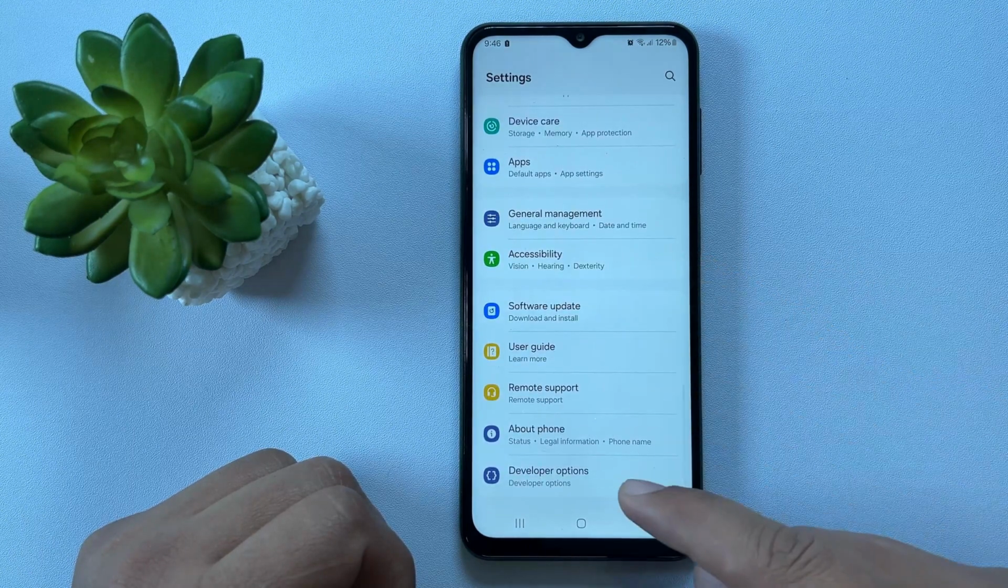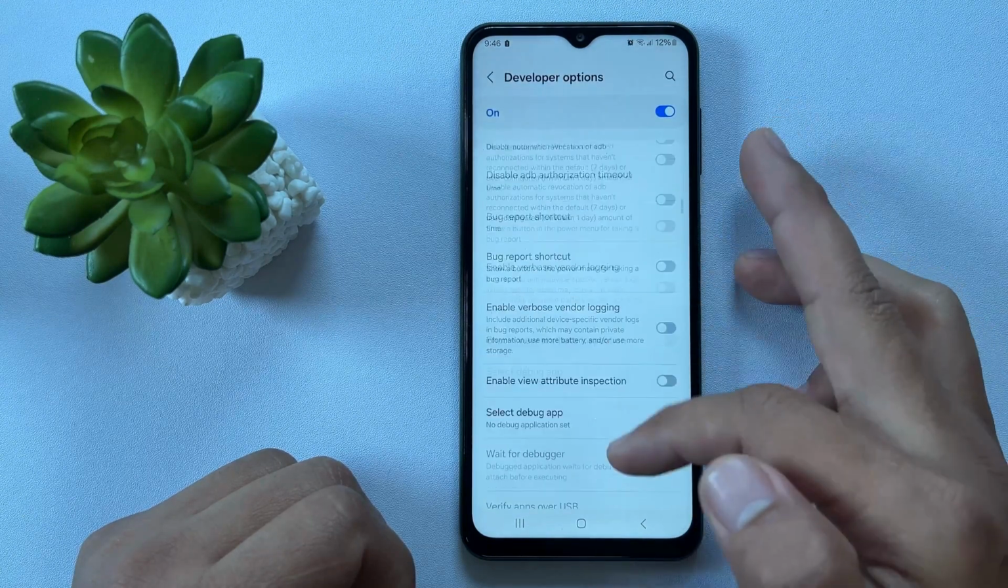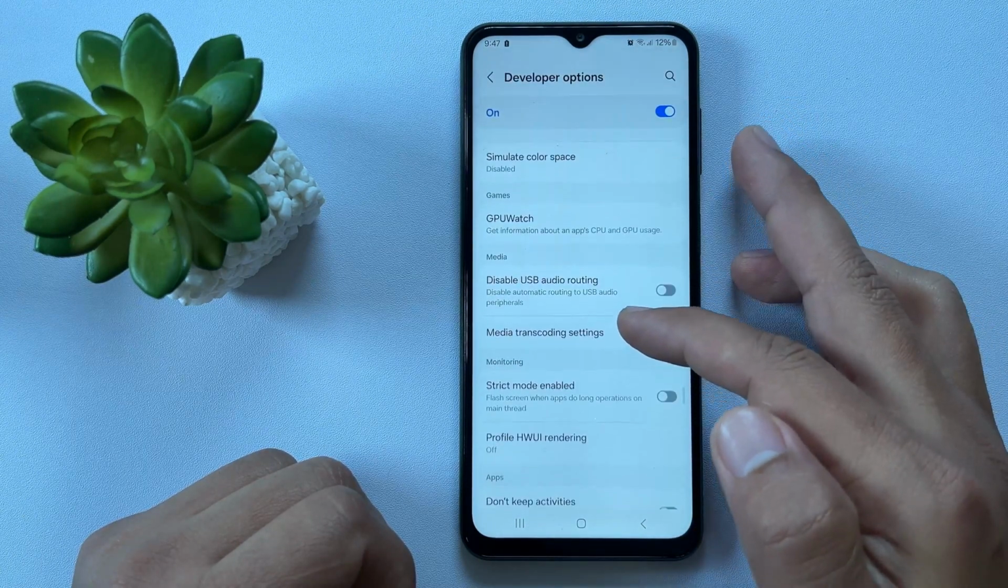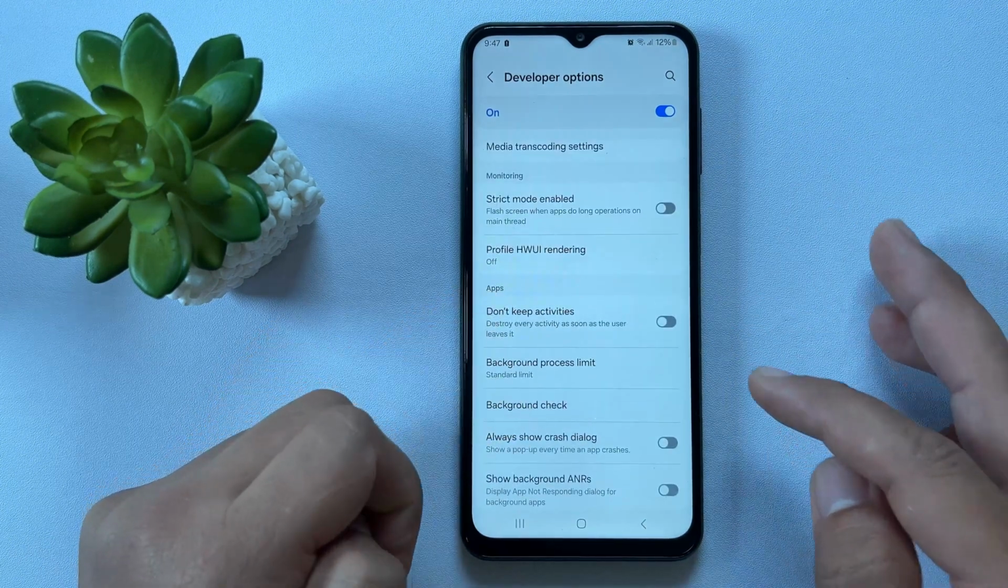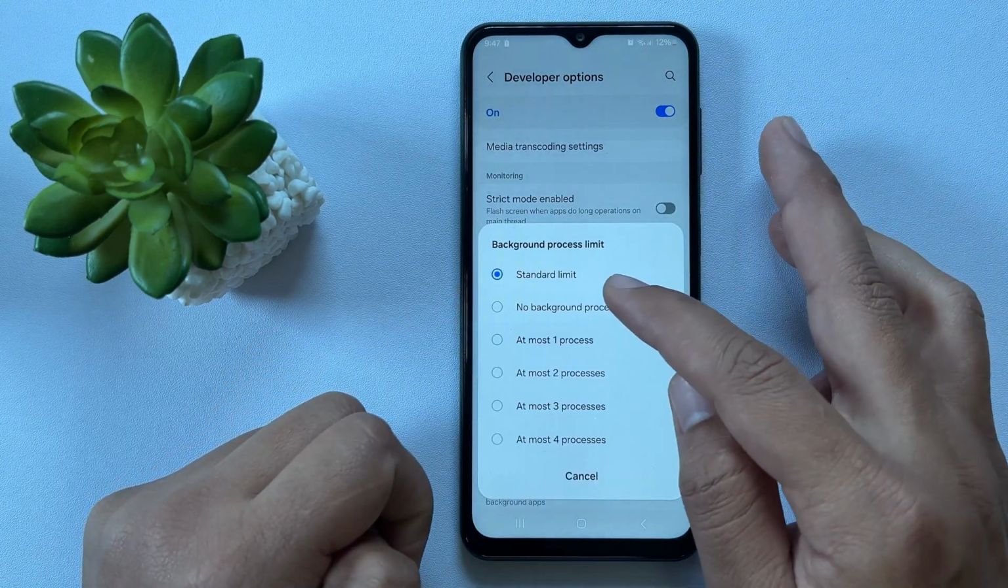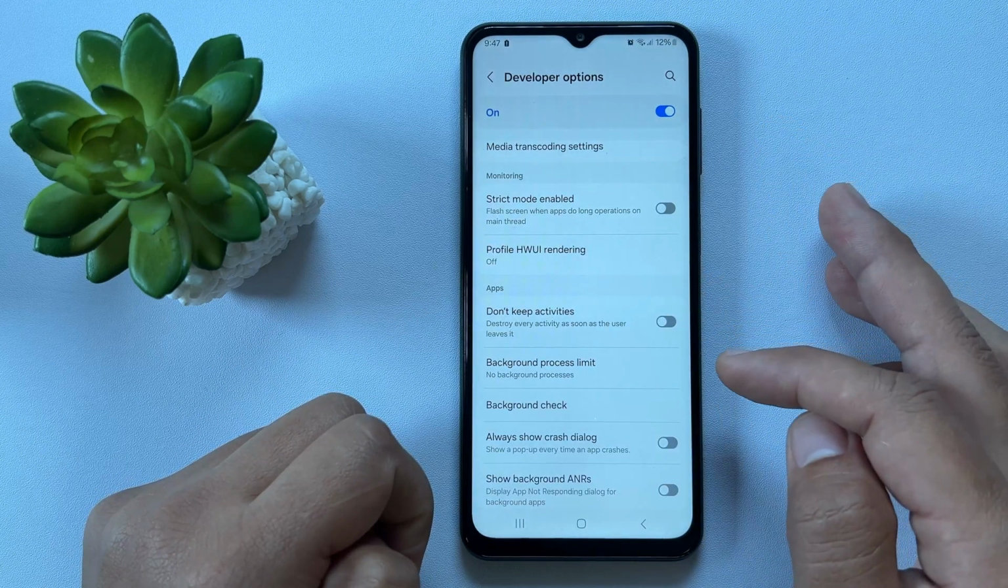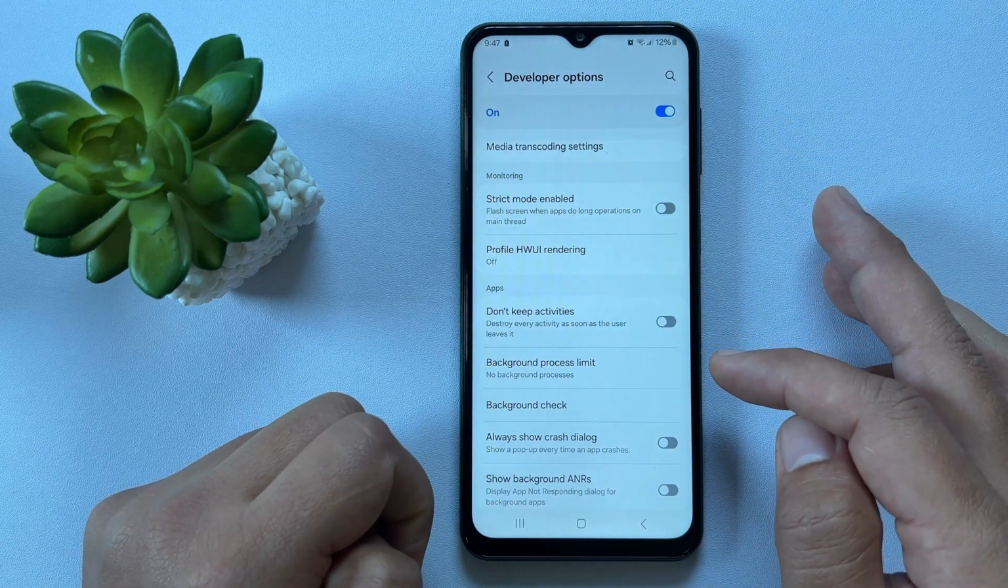We go back, scroll down here, and we have developer options. Here, you scroll down until you find the Apps or Applications option. Once you're in, you'll click on this option and set it to No Background Processes. This way, when you exit an app, the background process will be closed, okay?